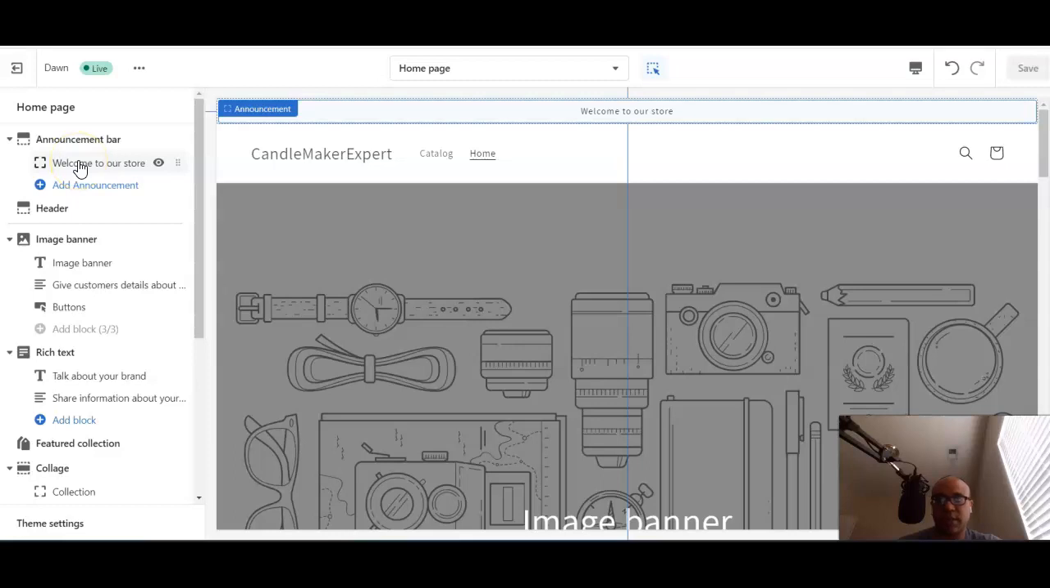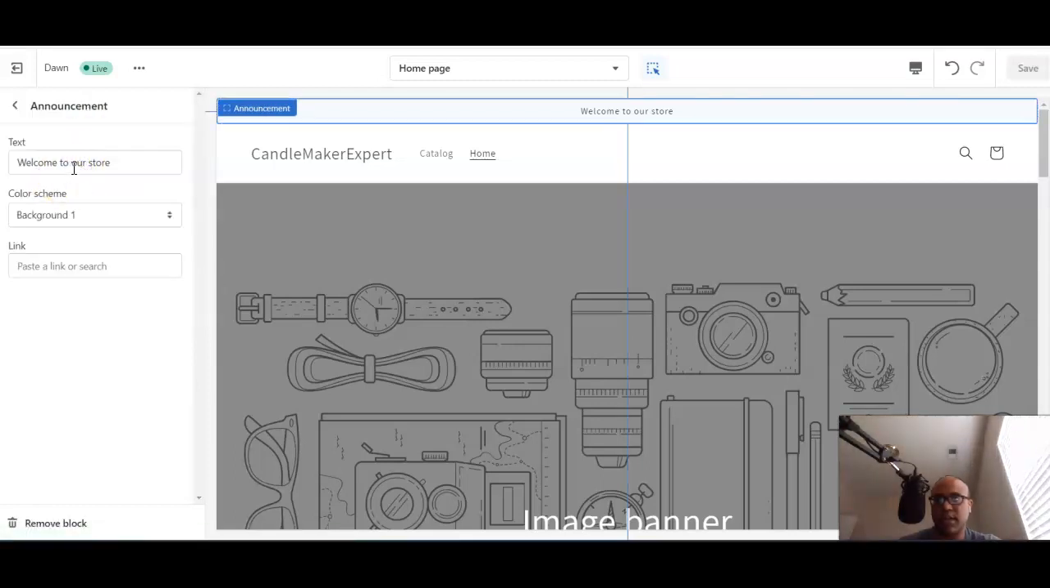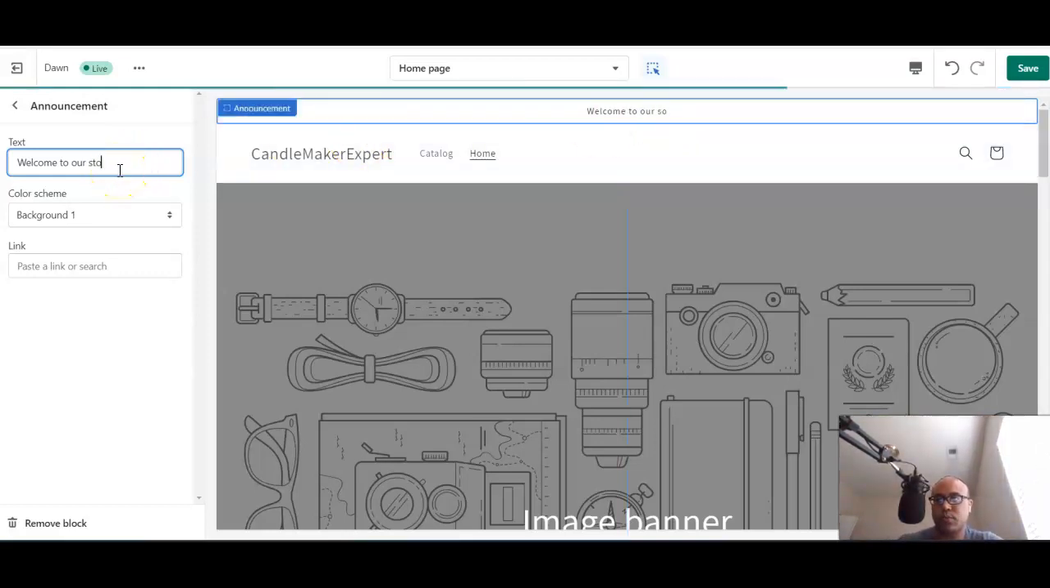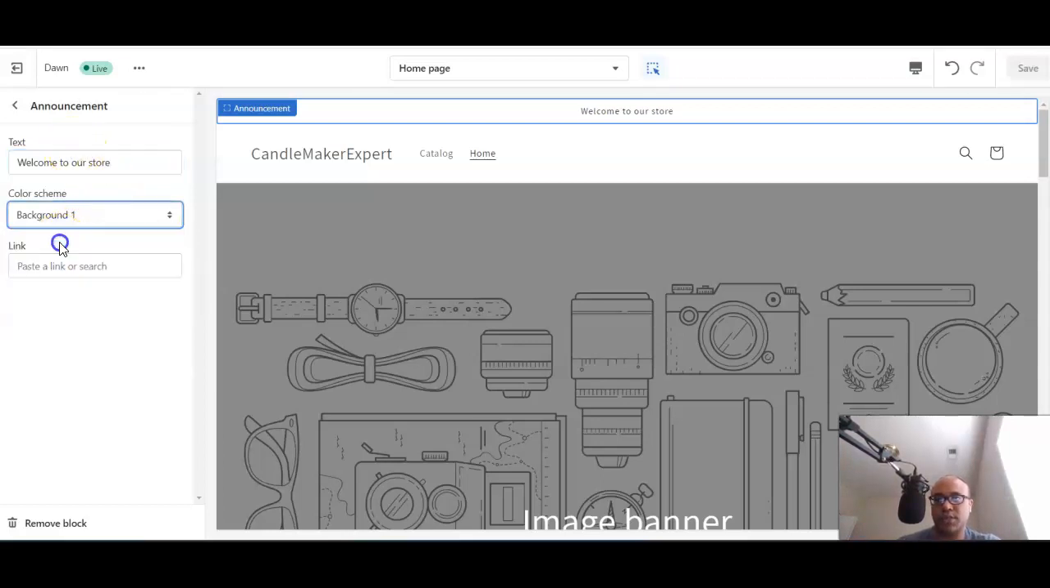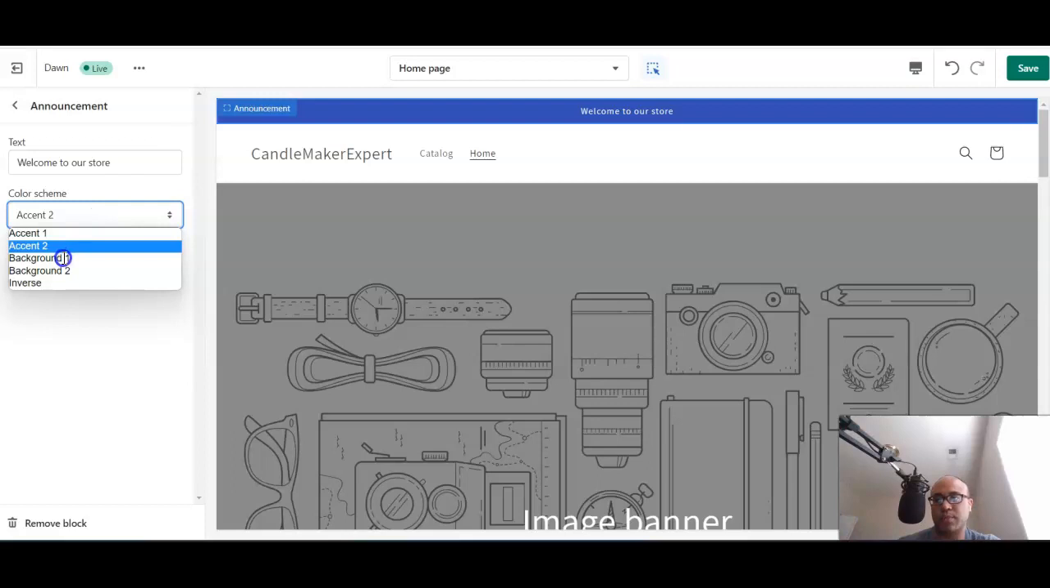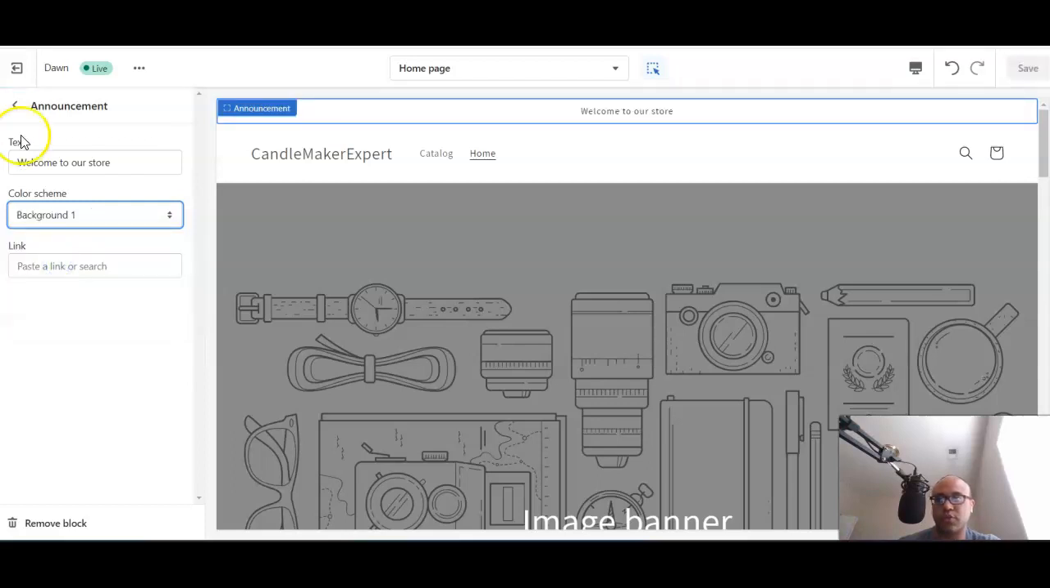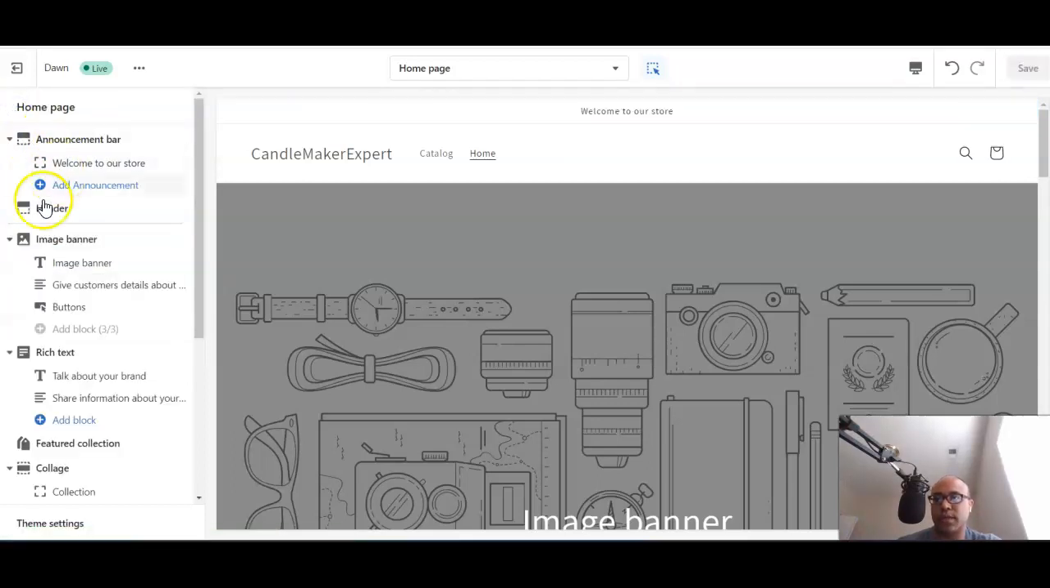Now, if you want to customize that announcement bar, you just have to click that specific bar right here. The text says welcome to your store. You can say welcome to our town, whatever. I don't know why you would say that, but it just shows you how it immediately changes that. So let's just go back to welcome to our store. Okay. You can change the background, etc., to whatever you want. These are generic, but you can actually customize these. I'll talk about this in a future video. And then we'll go back to there.